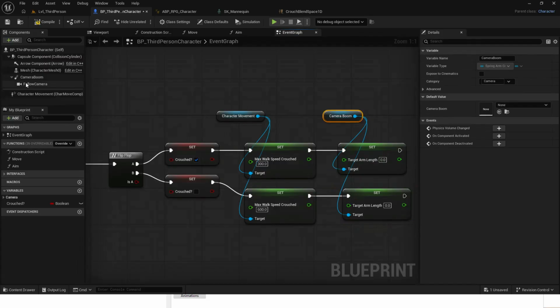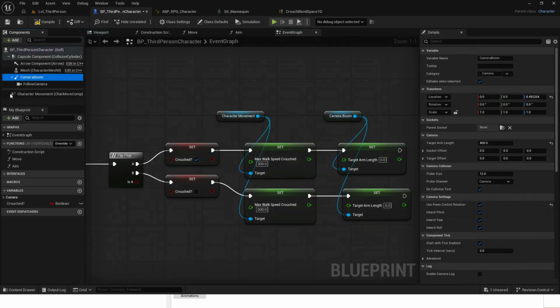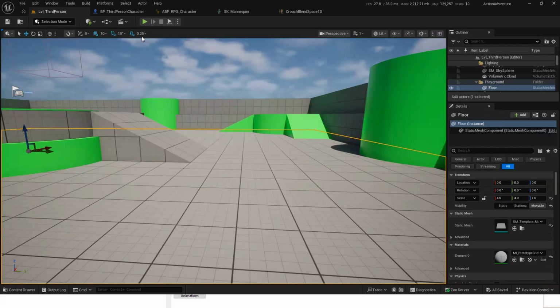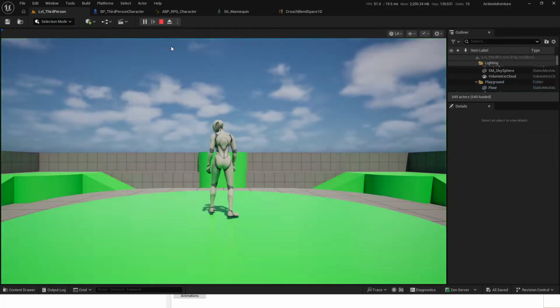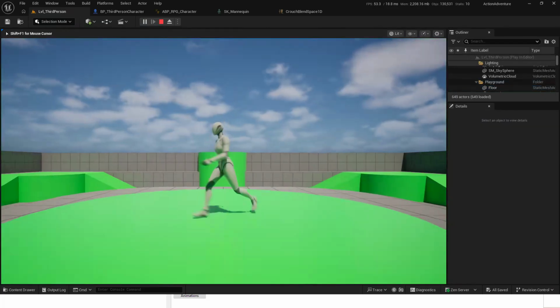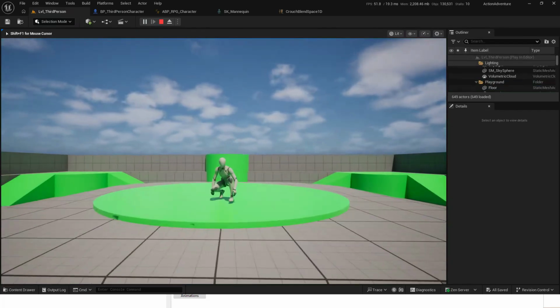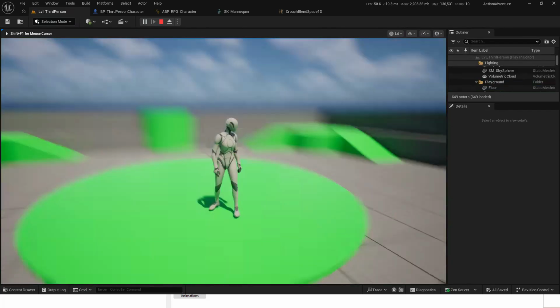So to see the current arm length of the camera, we select the camera here and we can look. We can see right now it's 400. So this will go back to 400. And I could make this zoom out a bit. So you could put, let's say, 550. Compile, save, go to level, press play, press crouch. I just zoomed out a bit and we zoomed in.